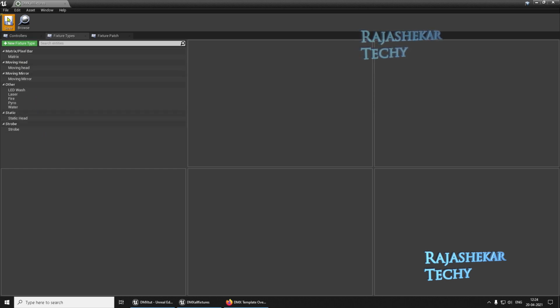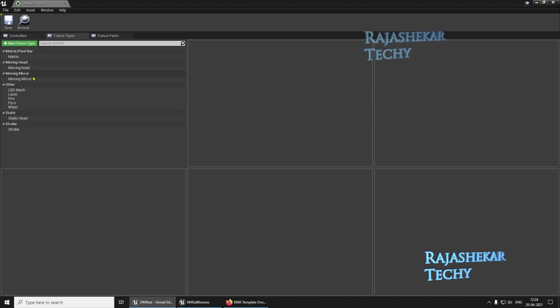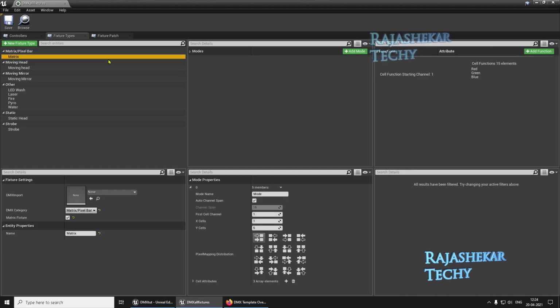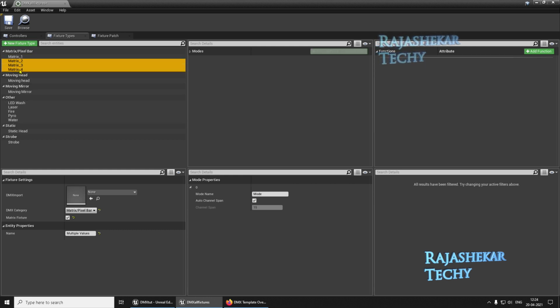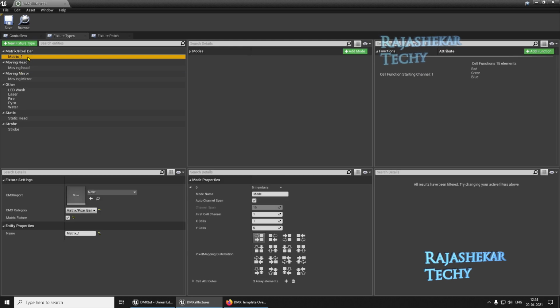Let's begin by patching them. And also for this demonstration, I have created only one quantity of a DMX fixture. If you want two or any number of fixtures, all you need to do is first create one perfectly and then rename this like matrix 1 and keep duplicating it. In that way you will get the duplicates in a sequence. And also while patching, you need to select each and every fixture. Okay, so let's proceed patching them.